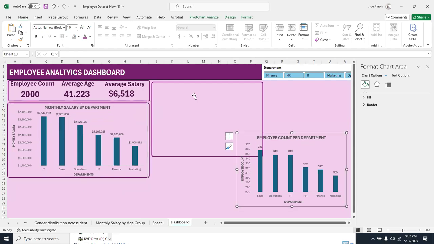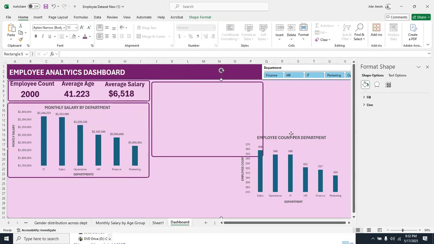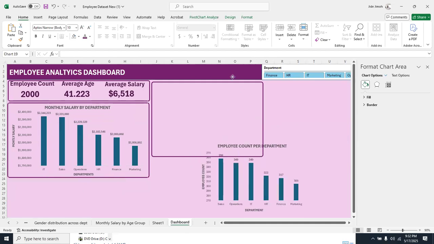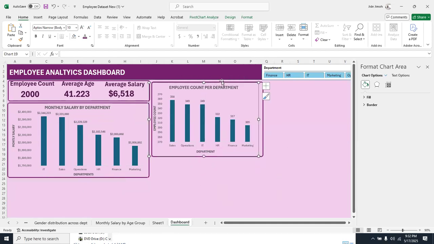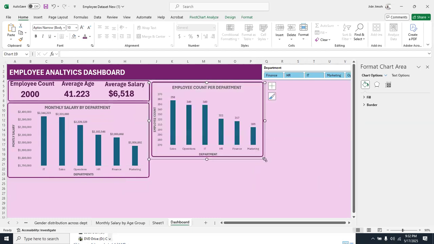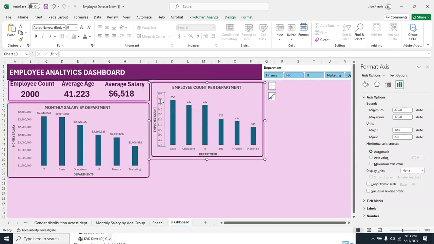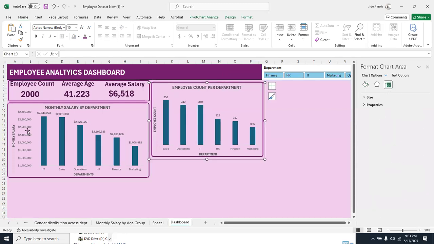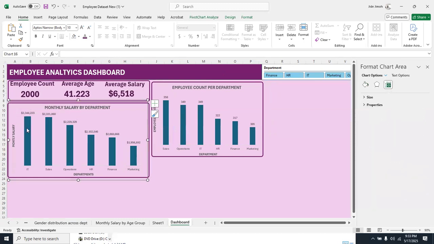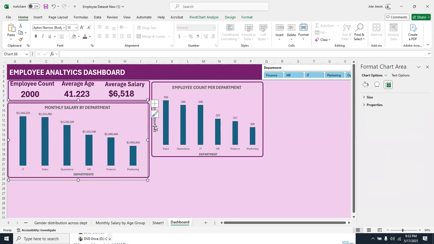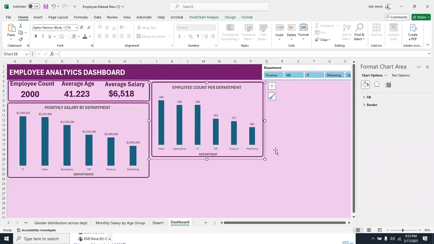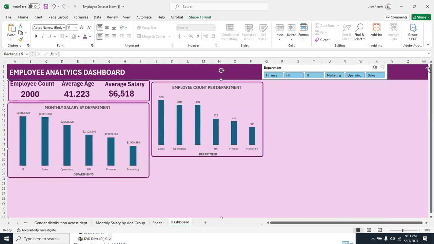Okay. So now I'm going to get, I think this should be enough. Okay. Now let us test our slicers with these two charts that we have here. Let me get rid of this axis and this axis title. Okay, all right. Now let us test our slicers against this.